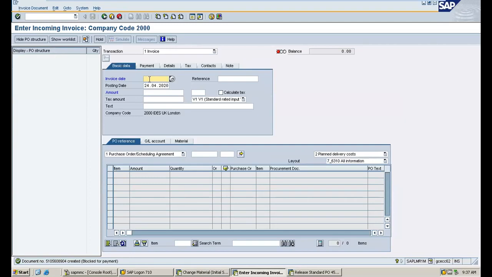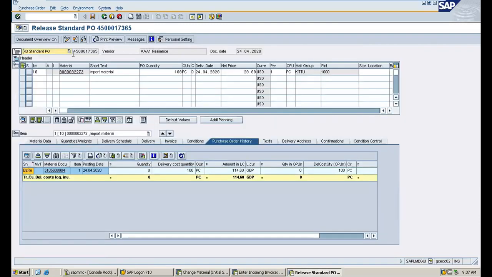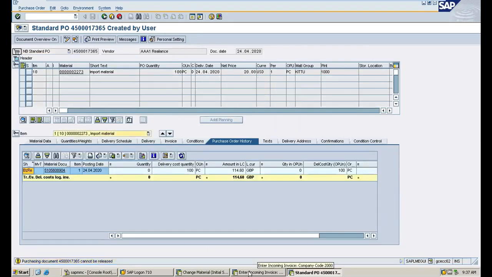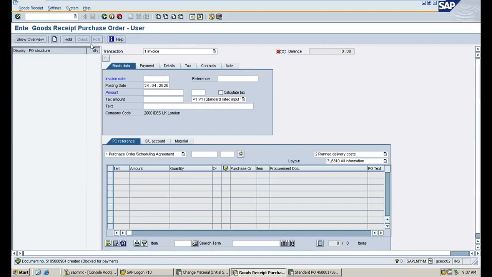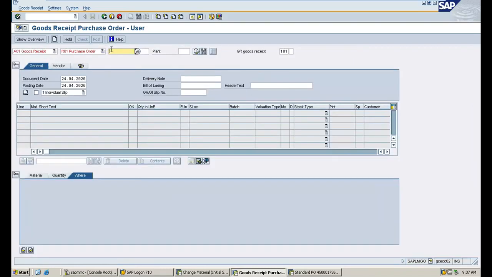vendor. Okay, and you need to perform the goods receipt now with respect to this purchase order. Once you pay the customs, you'll get the goods receipt. I mean, the goods will be delivered to the plant and you will perform the goods receipt. Go to /n MIGO. A01 goods receipt, R01 purchase order. Mention 101 as the movement type. Check everything and perform the goods receipt for the goods you received.